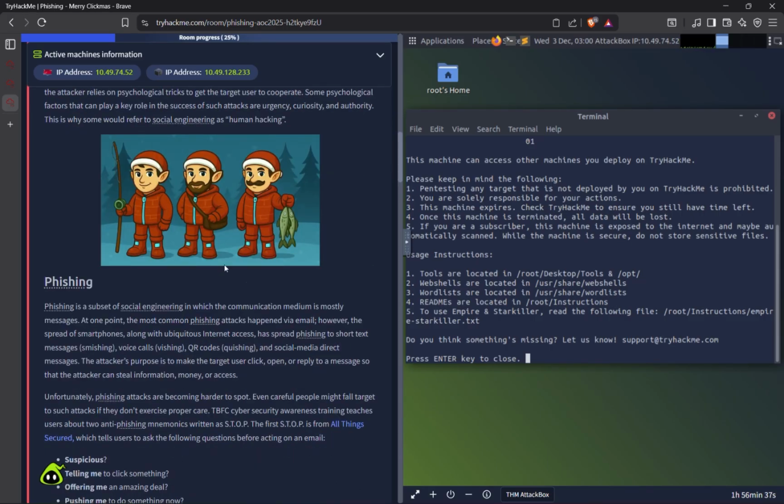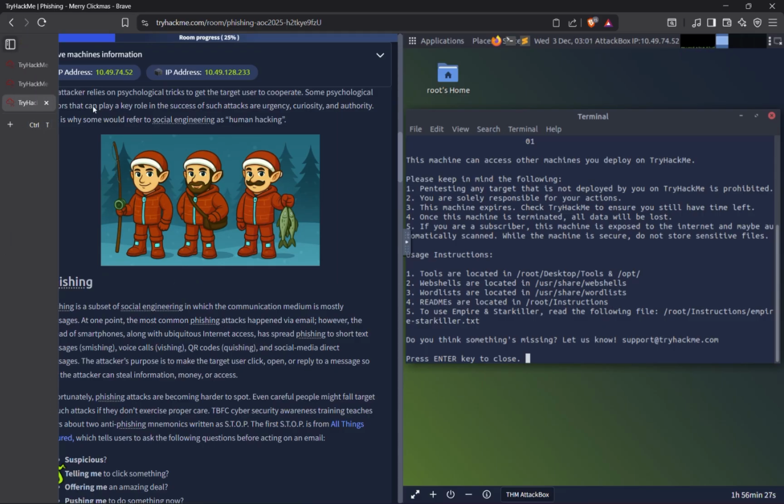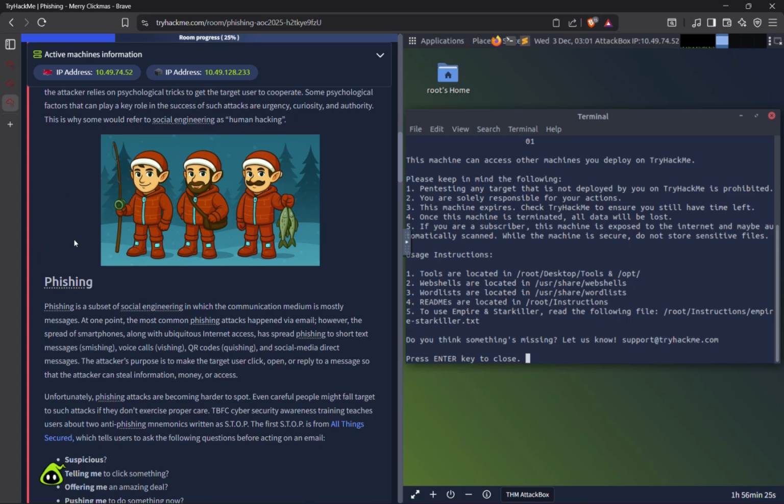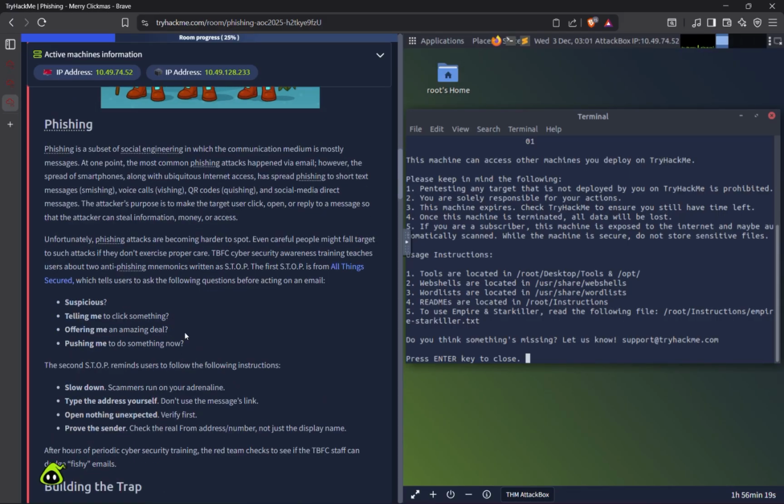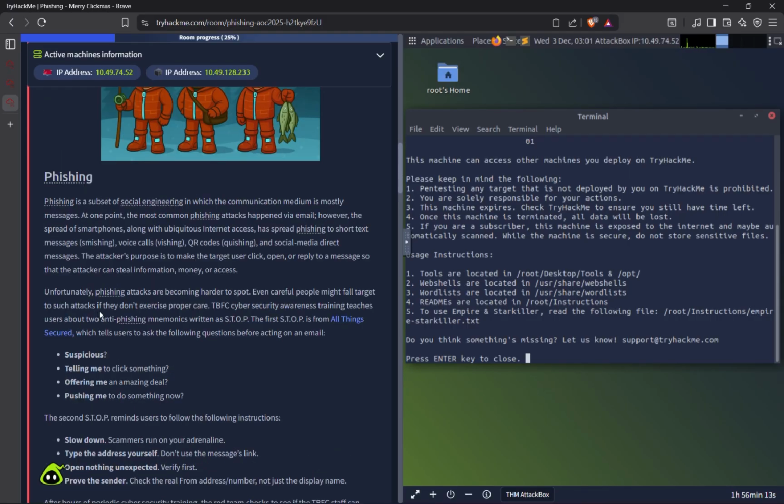And phishing is a subset of social engineering in which the communication medium is mostly email. In phishing, the attacker sends a message or spam mail so that the attacker can compromise the victim's details through clicking the links. Unfortunately, phishing attacks are becoming harder to spot. Even careful people might fall target to such attacks.